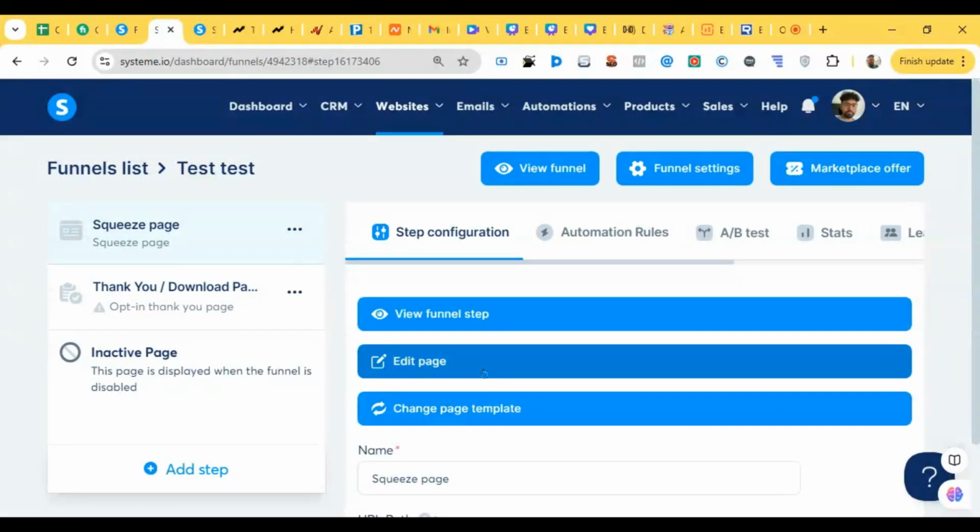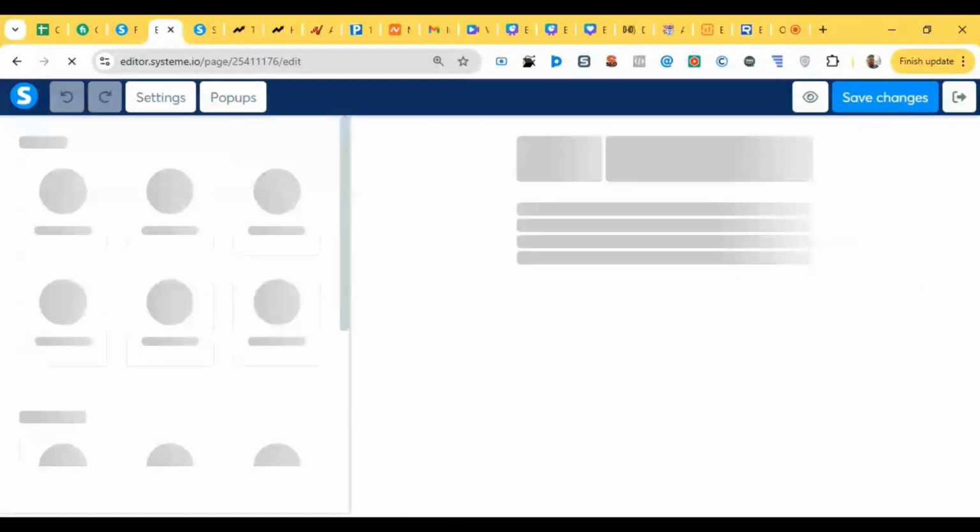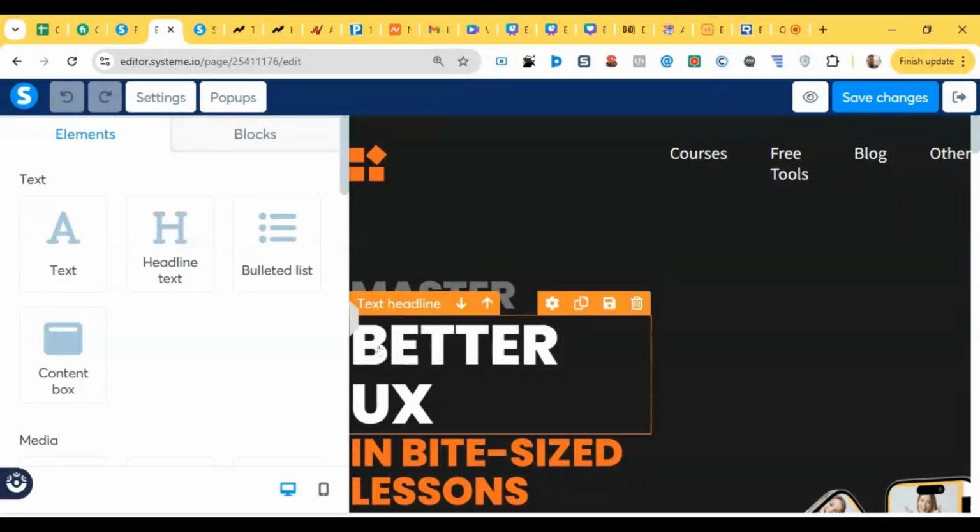Now, by default, look, it created a second step, the thank you page. We will add another step, but before that, let's finish this one. So leave it as is and click on edit page. Once it opens for you, let me quickly explain, if you are completely new to Systeme.